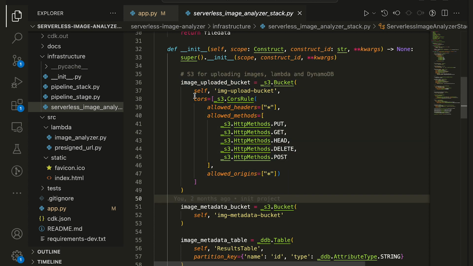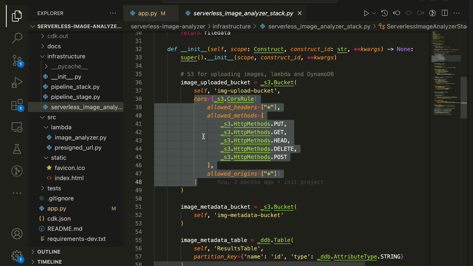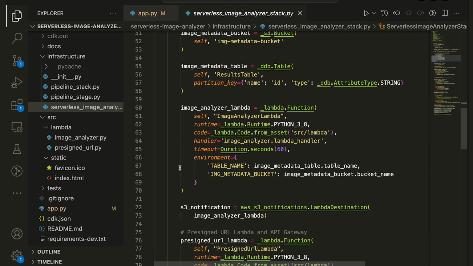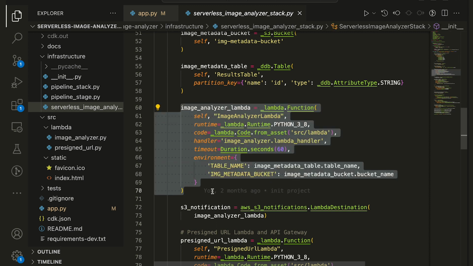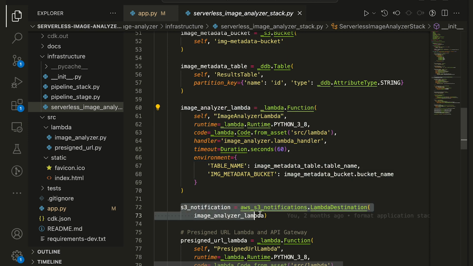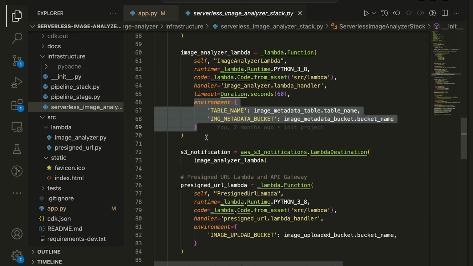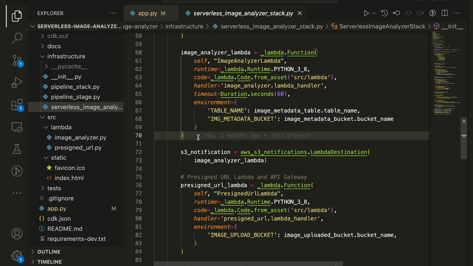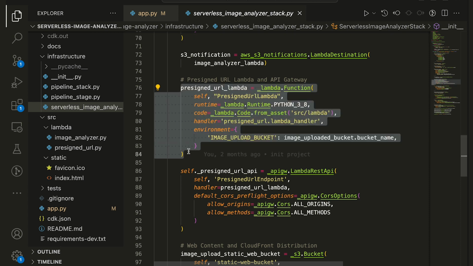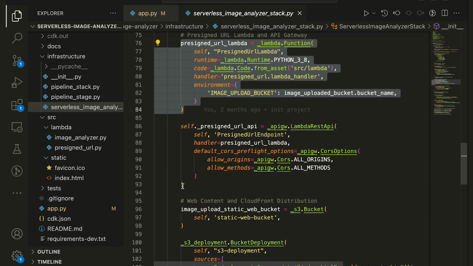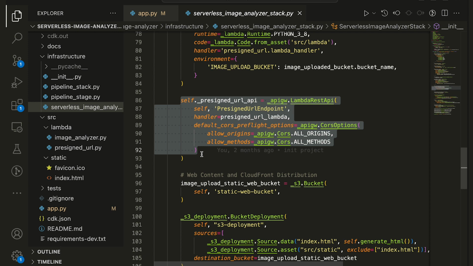You can define attributes like a name or CORS rules like this. And you can also define the Lambda function like this. This Lambda is going to be triggered by the S3 image upload. And you can set the environment variables like this. So as you can see, this is really developer friendly. And after that, I create another Lambda for generating the presigned URL, and then wire it with the API Gateway.